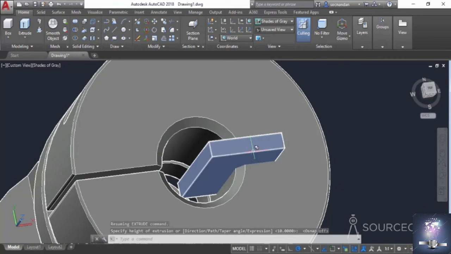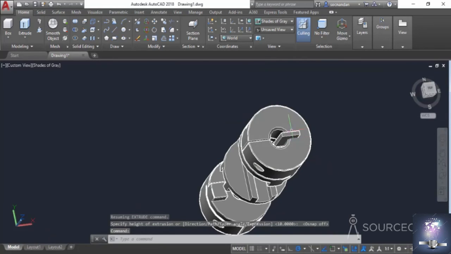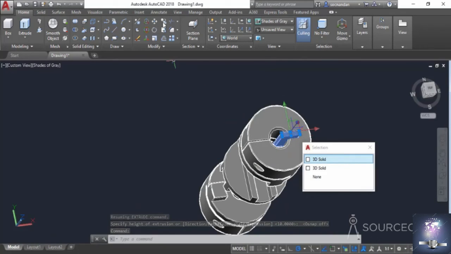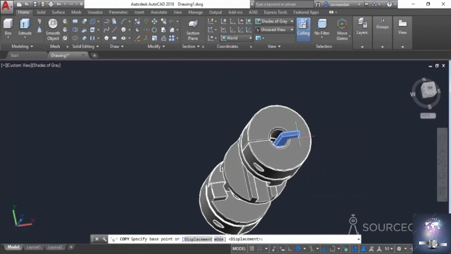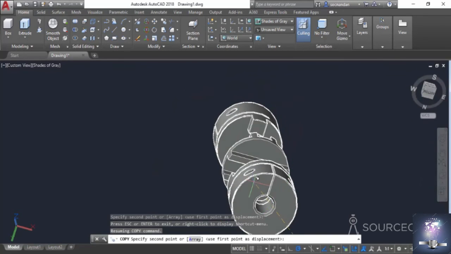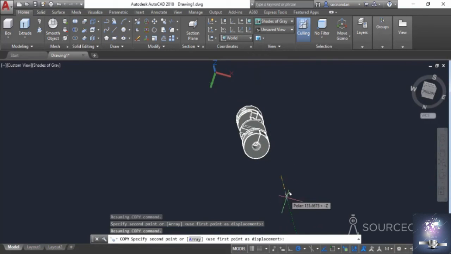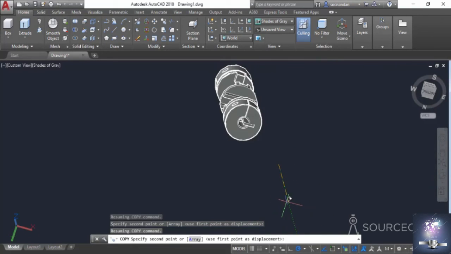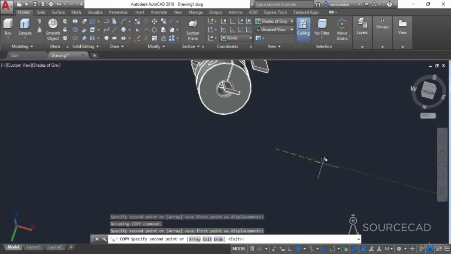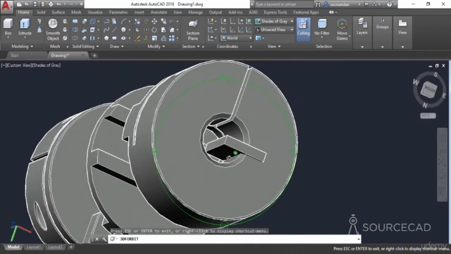Now we just need to subtract it, and before subtracting I'll make a copy of this. So I'll select this object, make a copy of it and move it onto another side of this geometry. So I'll move it somewhere over here, just like this. Okay, and here we have it. So it has been added here also.